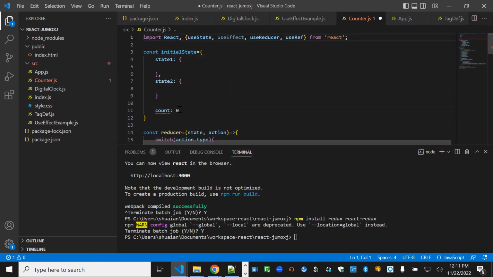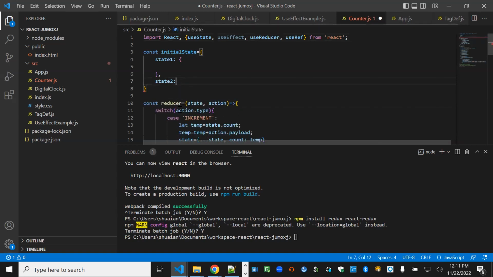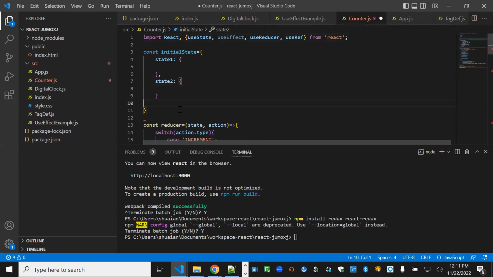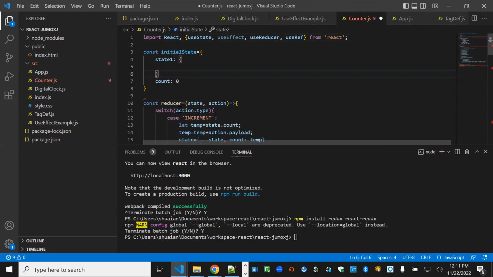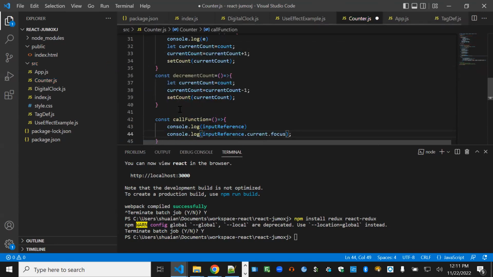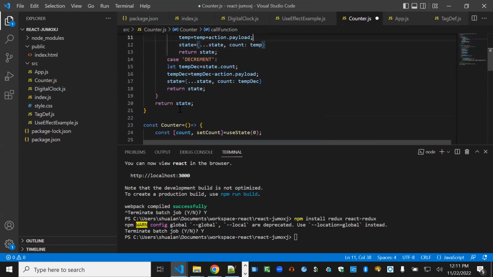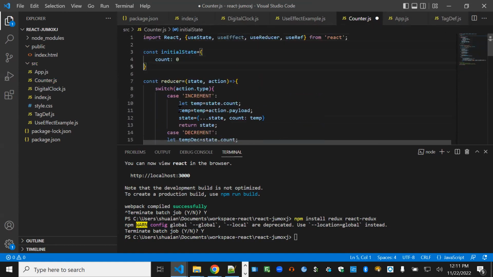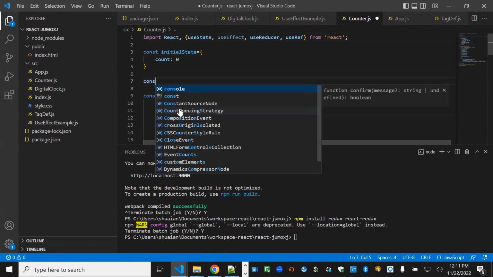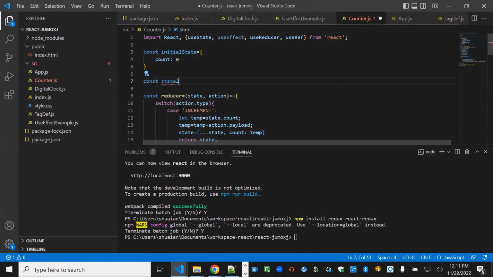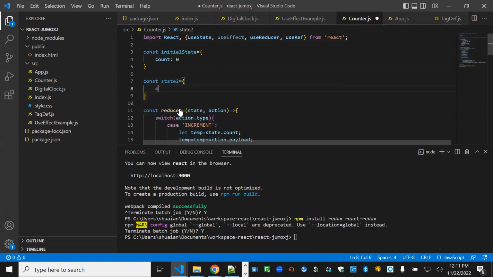And if the two states are independent of one another, like the update logic for the two states is independent, then you can create another state, let's say state 2. And you create another reducer for it and use that reducer to update that state.